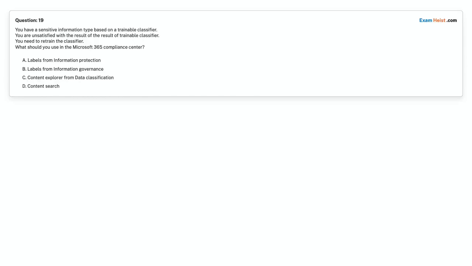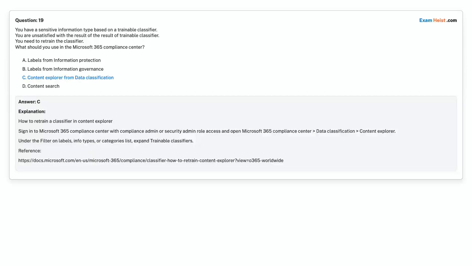Option A. Labels from Information Protection. Option B. Labels from Information Governance. Option C. Content Explorer from Data Classification. Option D. Content Search. Choose the correct answer. Correct answer is Option C. Content Explorer from Data Classification.